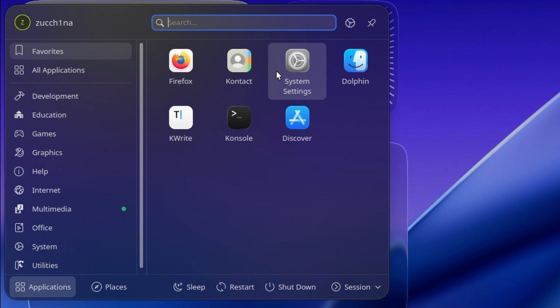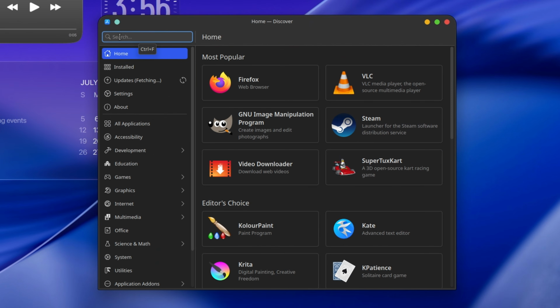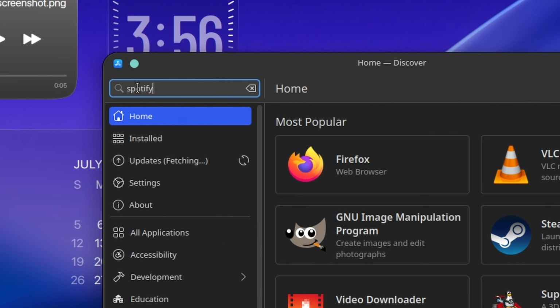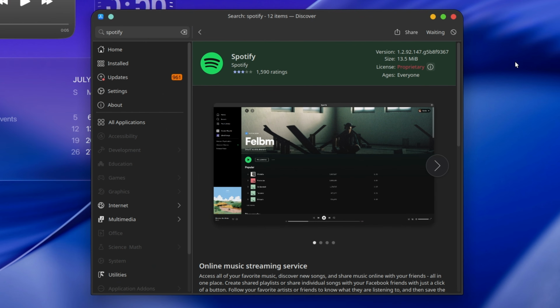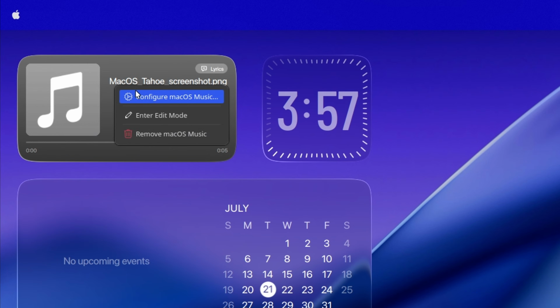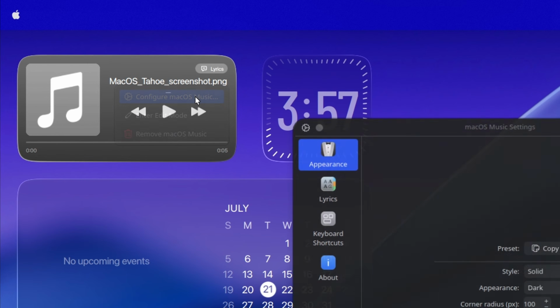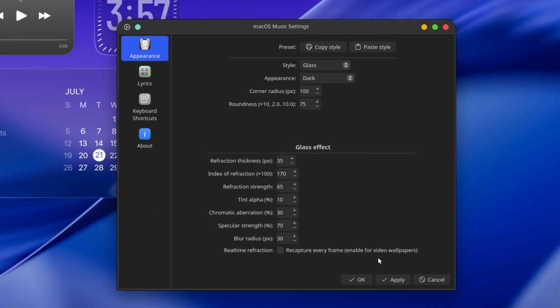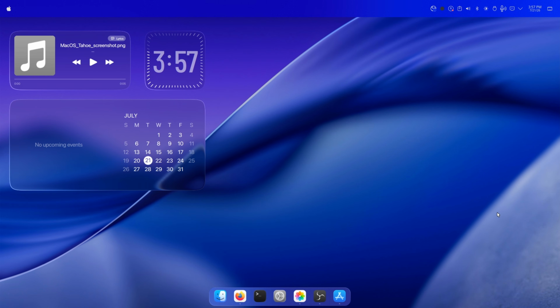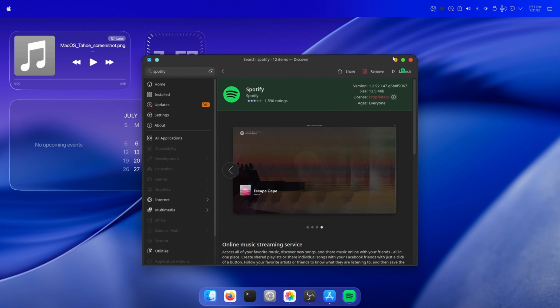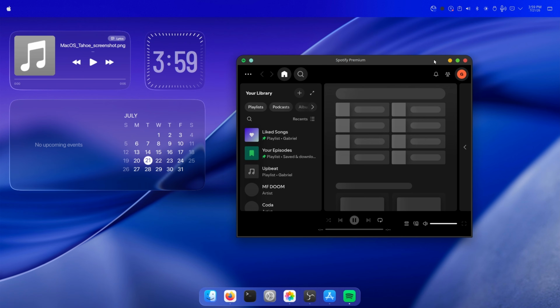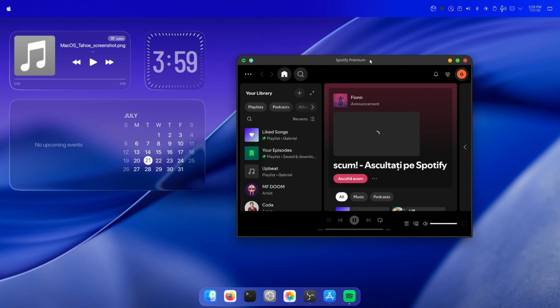So let's try to install Spotify here. We go on to here and search for Spotify. Okay, install from Flathub. Wait, let's change this one to be like, I don't know, glass. Yeah, apply. Now it actually looks so good. We just have to wait for Spotify. Okay, launch. Hopefully it launches. Alright, it actually works. You can see here.